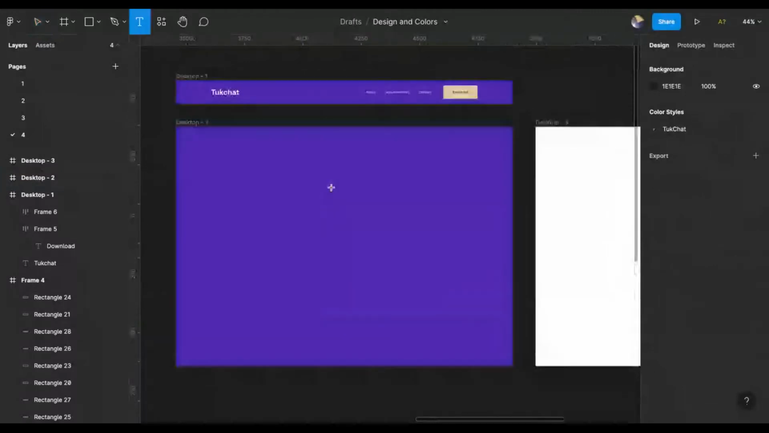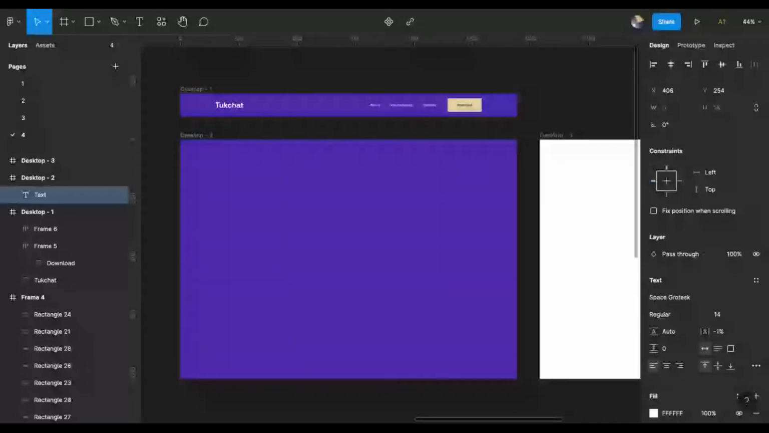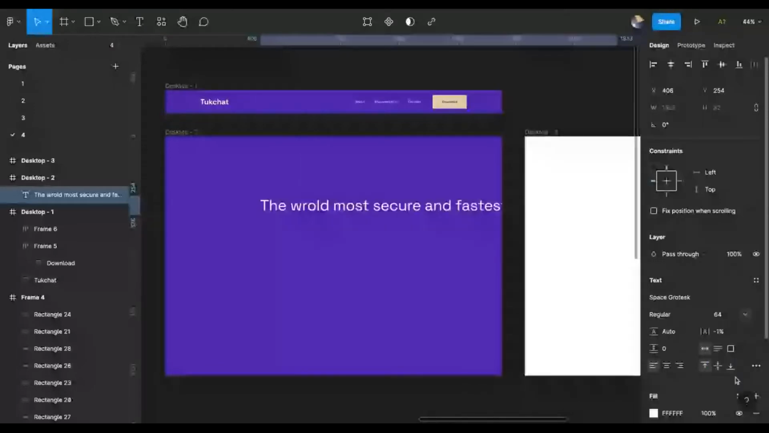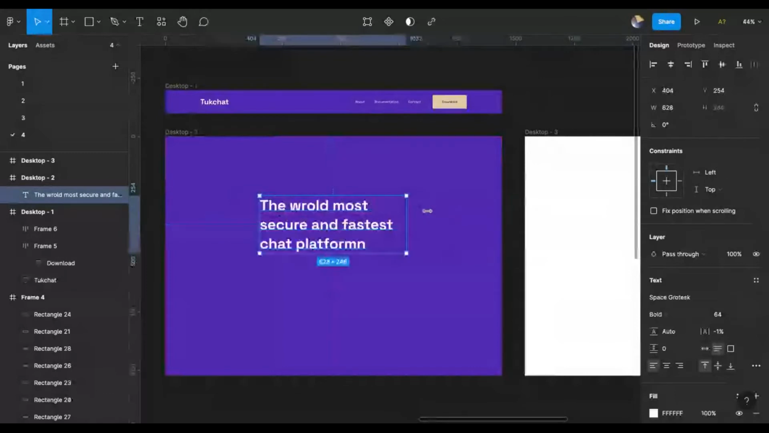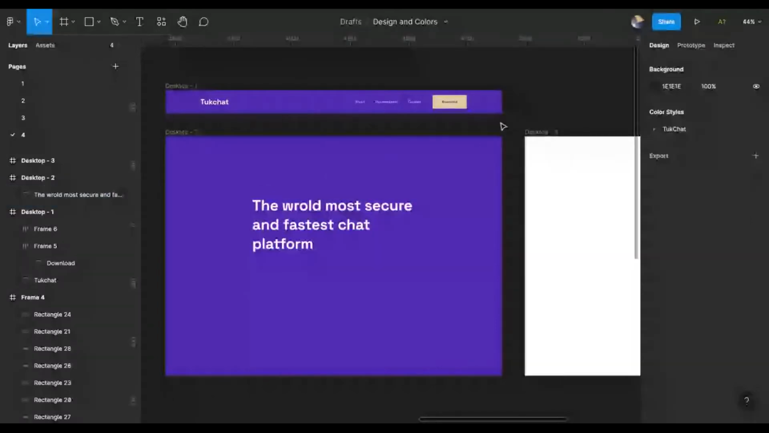Yeah. So next thing, I want to write something brief on my hero section, and I'm just going to say, the world's most secure and fastest chat platform. Set this to about 64 pixel, set it to bold. Yeah, that's good. I'm going to leave this as this.